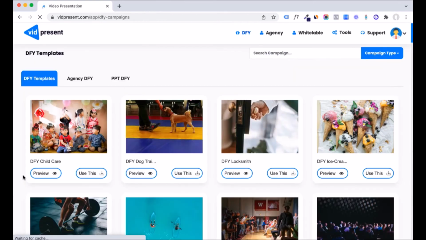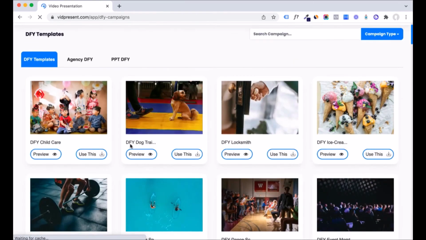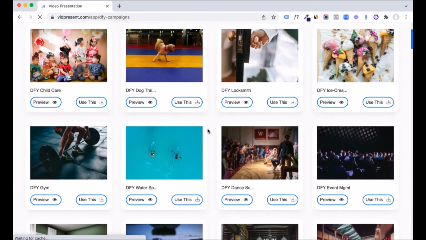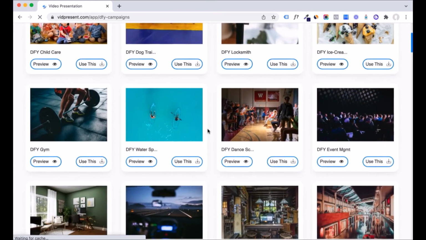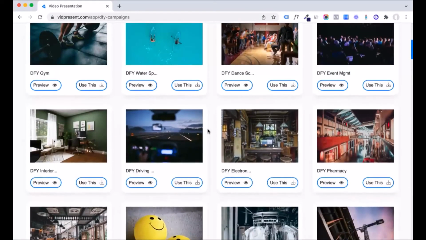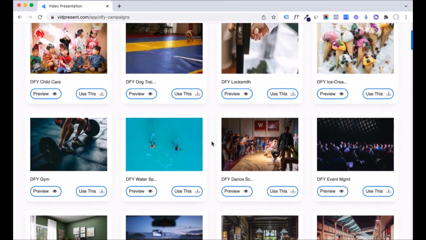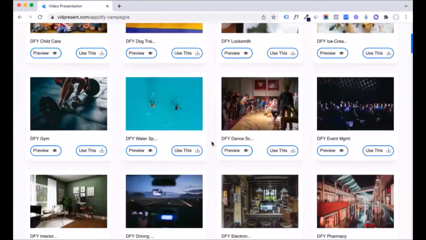Similarly, we have tons of done for you campaigns for local niche, like over here. As you can see, we have childcare, dog training, locksmith, ice cream, gym, dance school, event management. We have already created all the slides material in here. So you just need to select your done for you campaign.